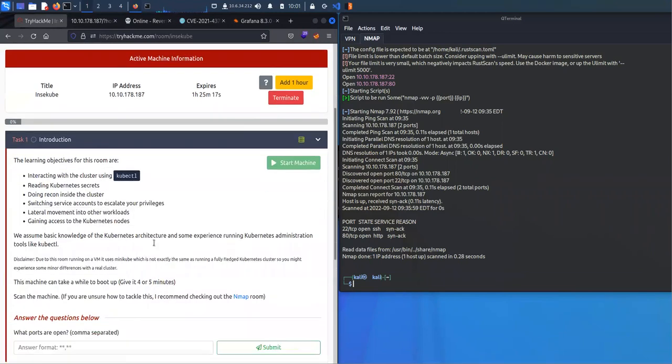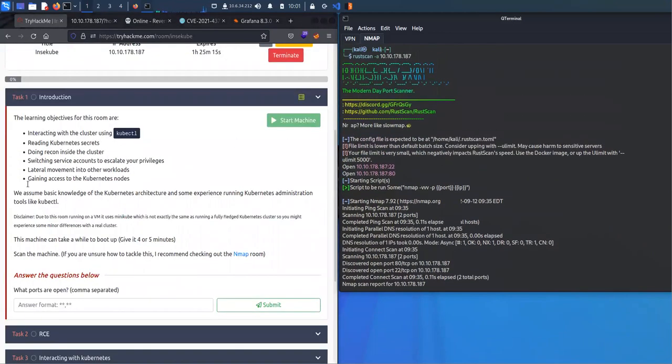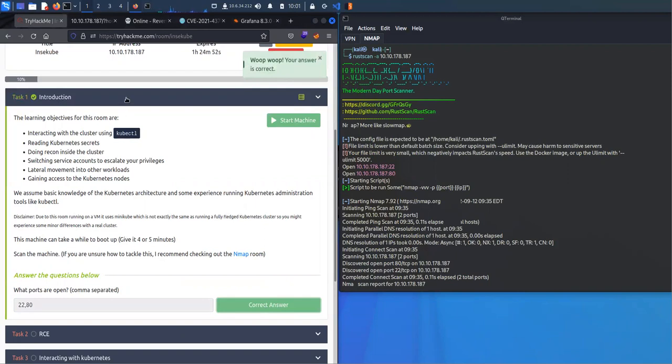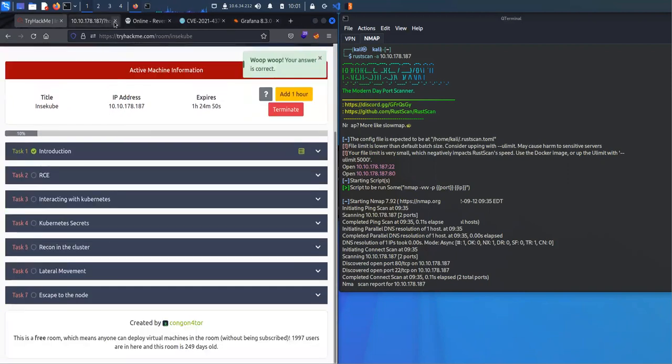In task 1, it is a simple task. We are asked to do a port scanning, and I'm using RustScan, which is labeled as the Nmap on steroids. So it quickly gives me the answer that port 22 for SSH and port 80 for HTTP are open. Submit. Works perfect. Now the next thing, I'll close it.